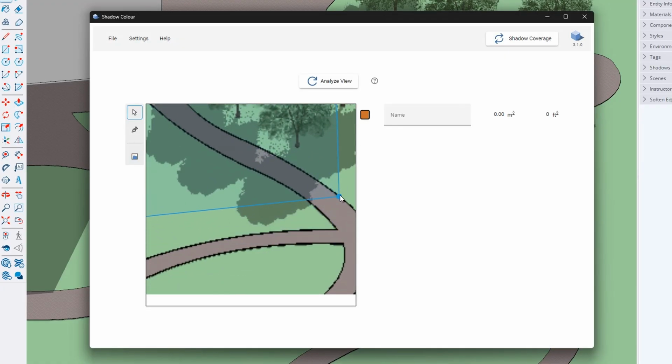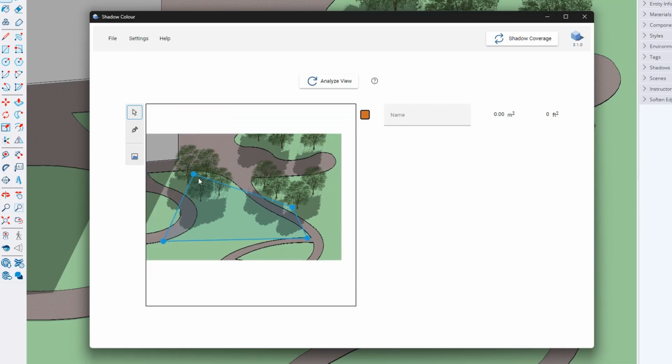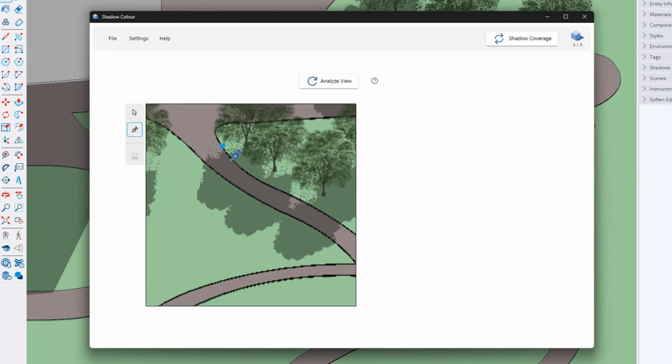Once complete, a preview will be generated with a polygon. I can adjust the polygon using the control points to include the shadows I'd like to calculate. I can also create a new polygon using the pen tool.